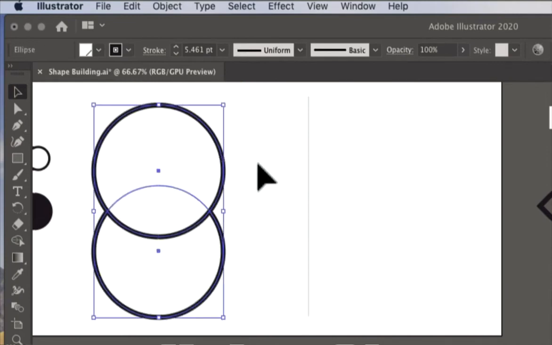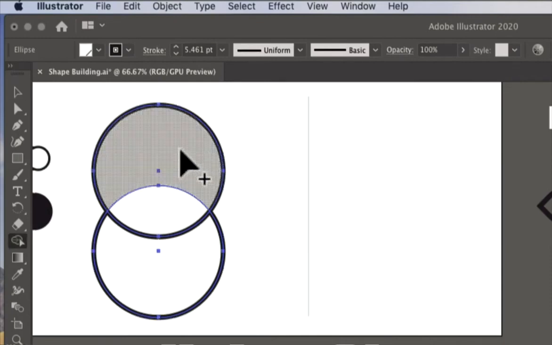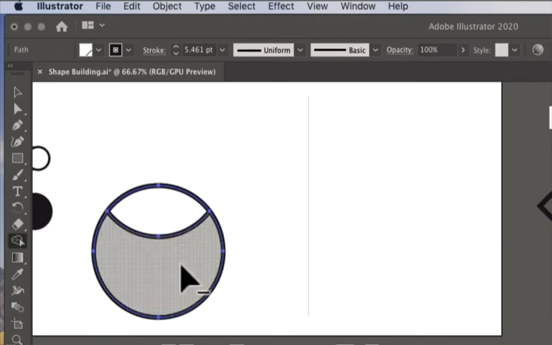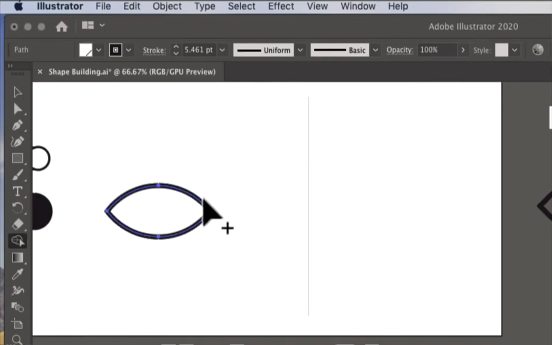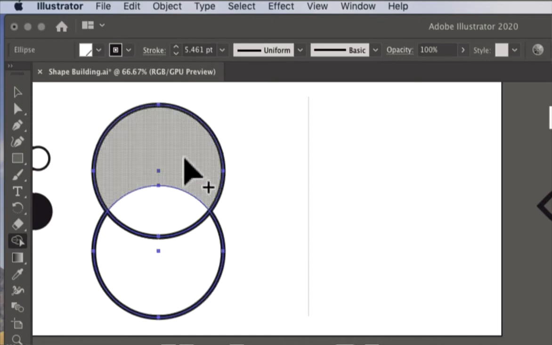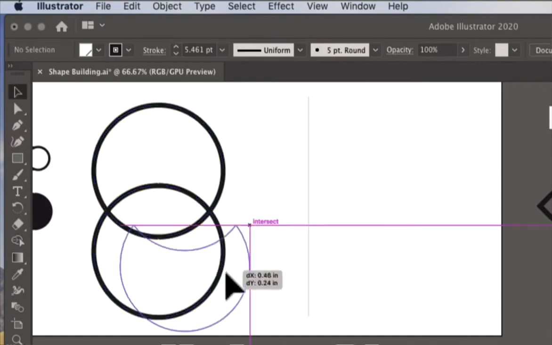Now I can do that in reverse. So Shift M, I can hold Option, and I can delete the top and bottom sections here, leaving me just that eye shape. Or if you wanted to keep all of these shapes, you could just click on each individual one and it'll separate them individually as well.